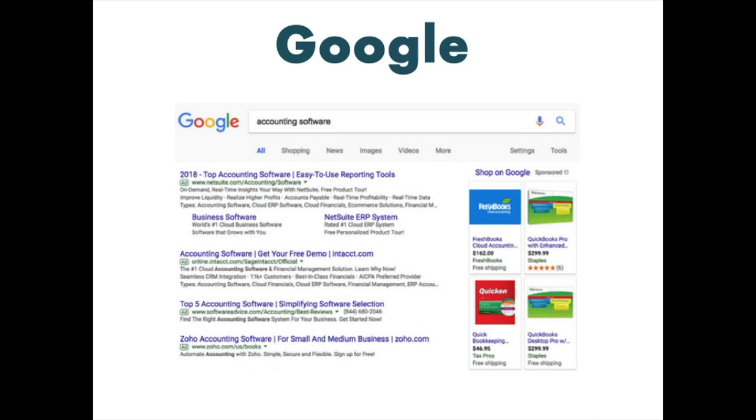Just some quick examples here. So Google, you type in accounting software. Every single thing you see on this page is an ad. We look over here. Here's an ad for NetSuite. You have shop on Google Ads over here for FreshBooks and some different accounting software. So everything you see here on this screen right now is an ad. These are all search engine marketing ads.